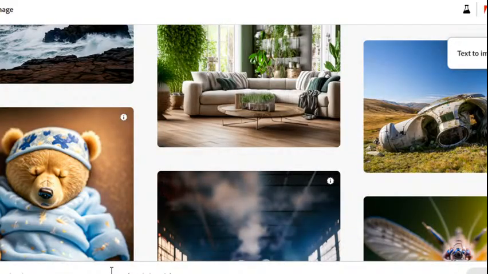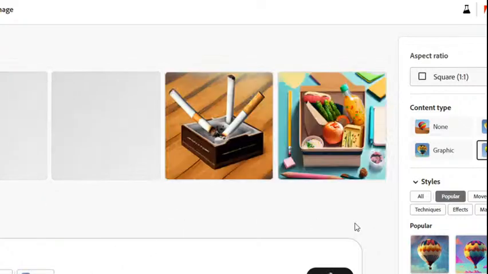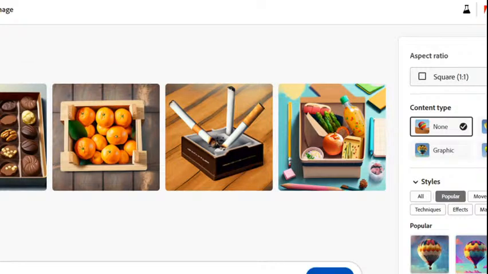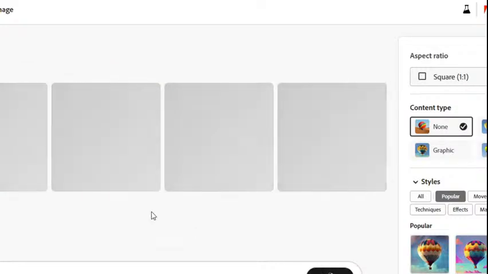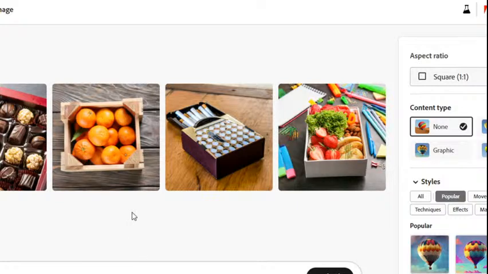So if I just type a box, it's gonna give me some boxes that first come to its mind, although it already has applied art style. So if I remove it and generate again, it's gonna give me more generic results. So I guess this is something that's in an extreme expansion right now.